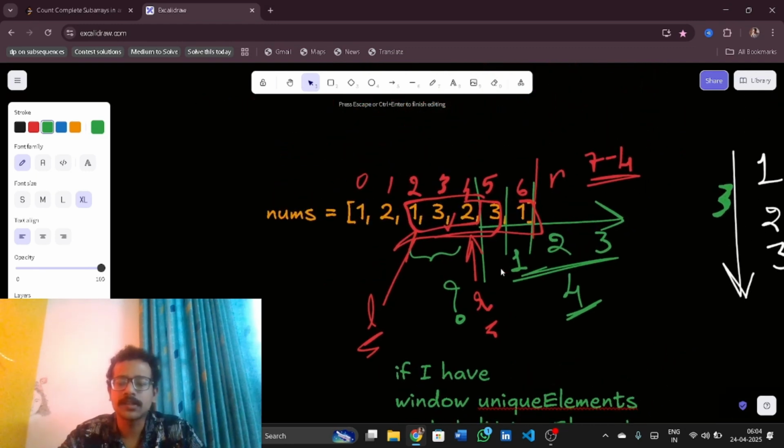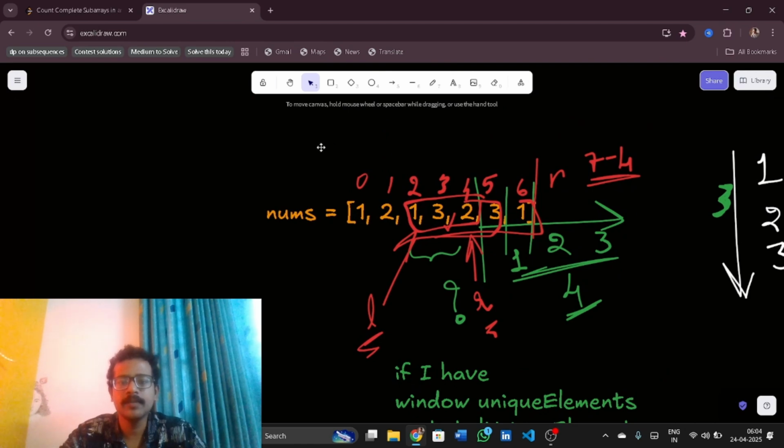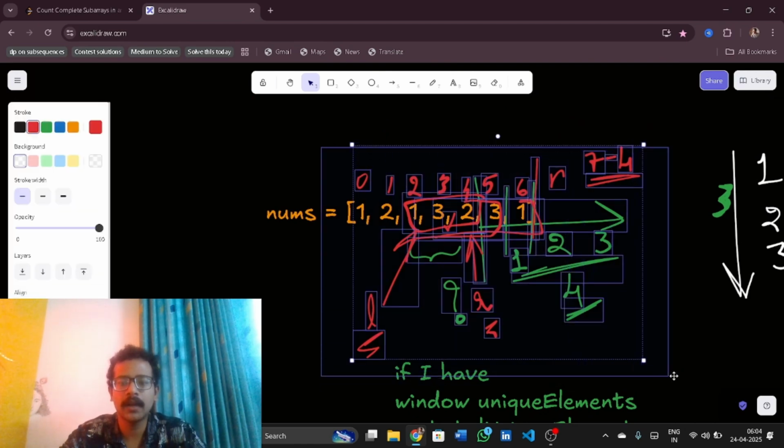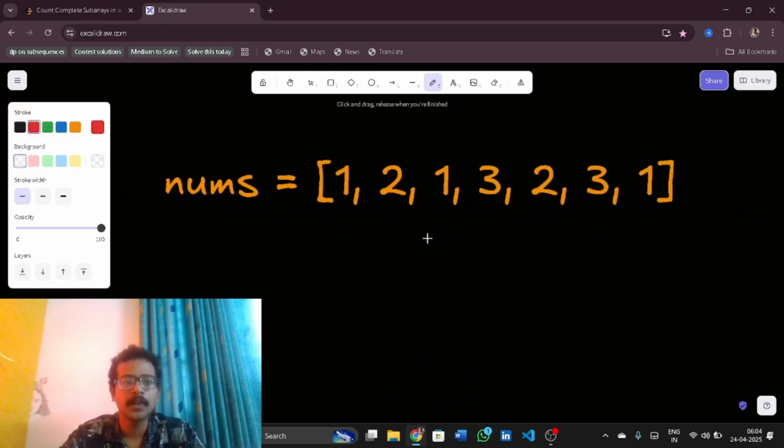Right? Now here count plus equal to n minus r. Now I just go and increment the left pointer every time. But let us take how I am taking this window, 1 to 3.